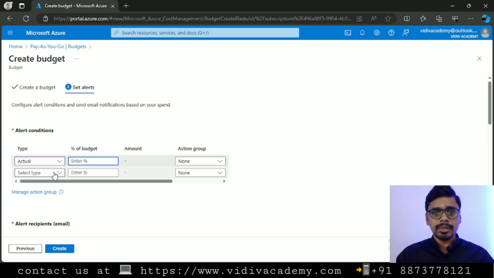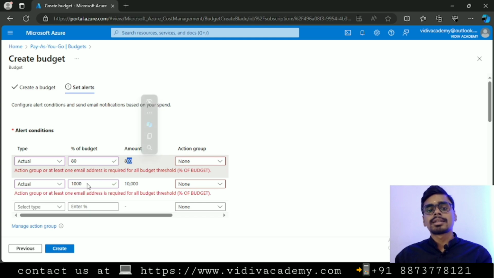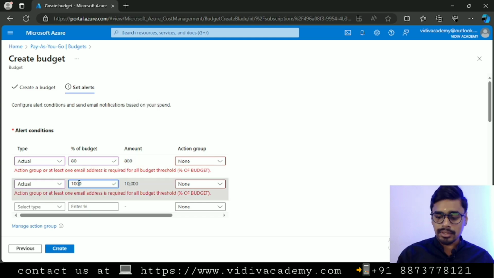You can create multiple actions here. In my case I'm going to type 100%. When my amount exceeds 1000 rupees, then only I receive the mail. If you wish, you can put it as 80%, so whenever 800 gets exceeded, you will receive an email. You can create another one, actual, and keep it as 100. In this case you will receive two mails: one when it exceeds 80%, that is 800 rupees, and another when it exceeds 100%, that is 1000 rupees.